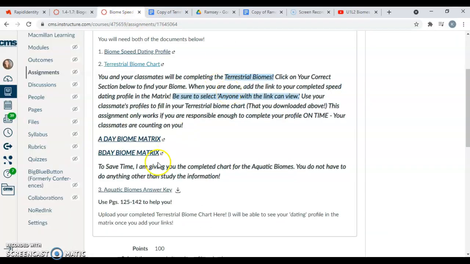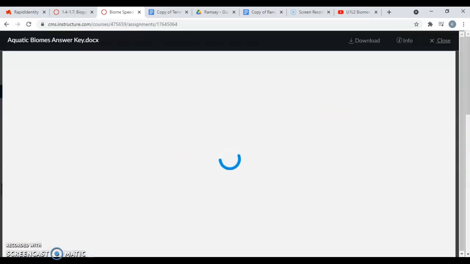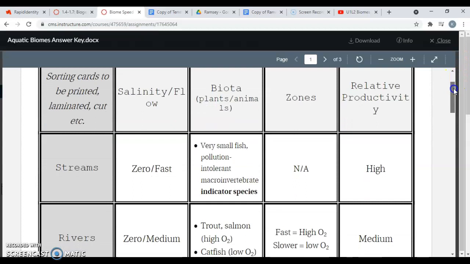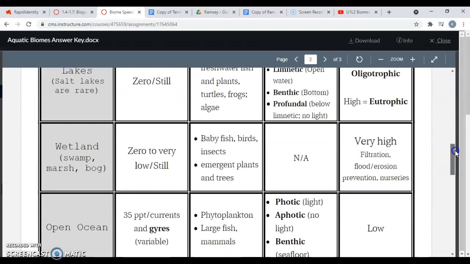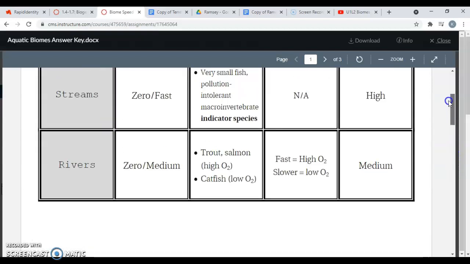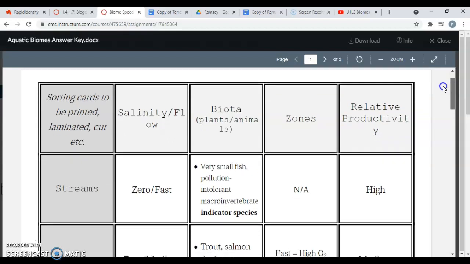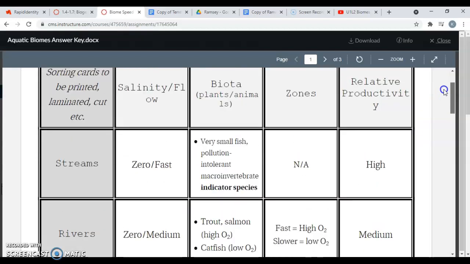And then the last thing for today, I have this aquatic biomes answer key. Because we have to take so much time to do the terrestrial biomes, I'm not going to make you guys do it for the aquatic biomes as well. It would just take way too much time. So just to save us that time and that headache, I'm going to give you the information that you need to know for the aquatic biomes. Okay, so I have each of the aquatic biomes on here in chart form. And you can see the salinity and the flow, the biota that are there, so the plants and animals, the zones, and the relative productivity.